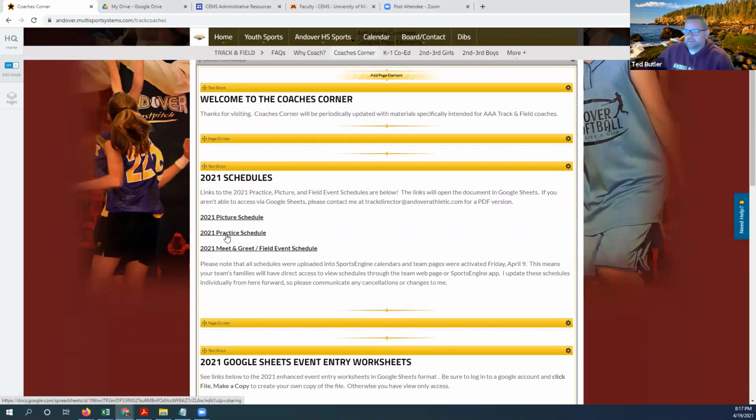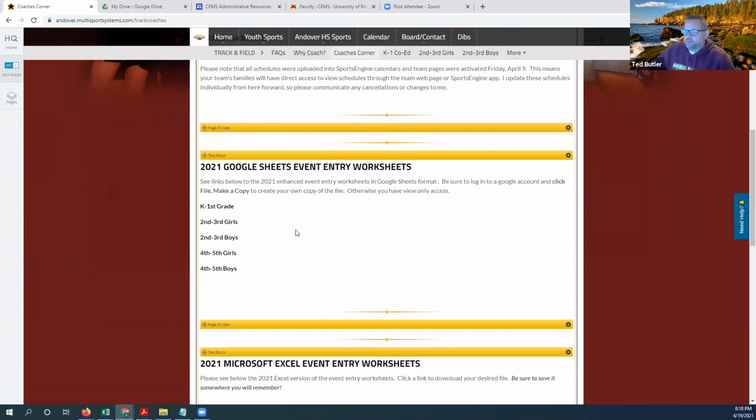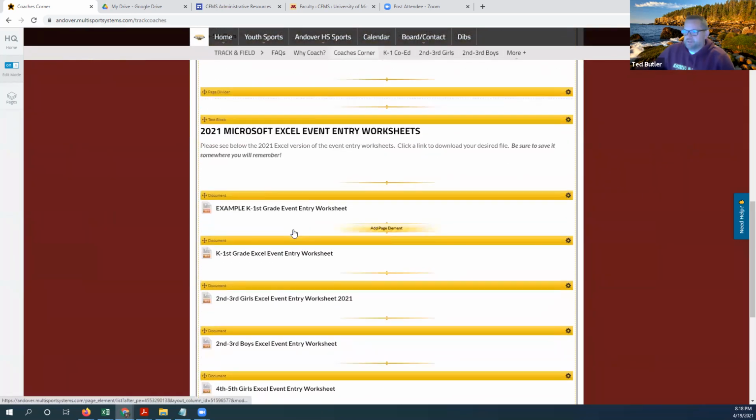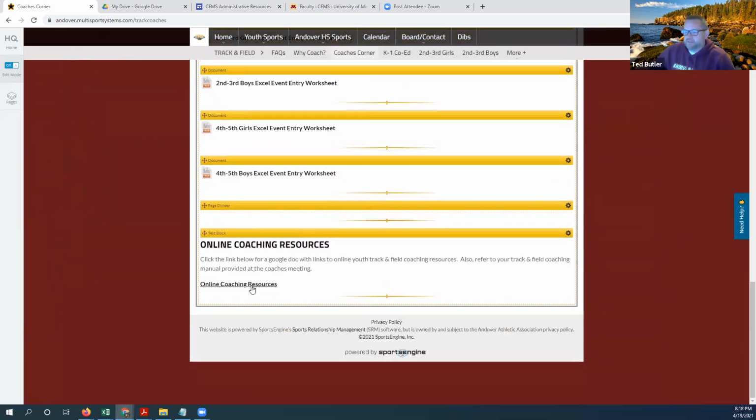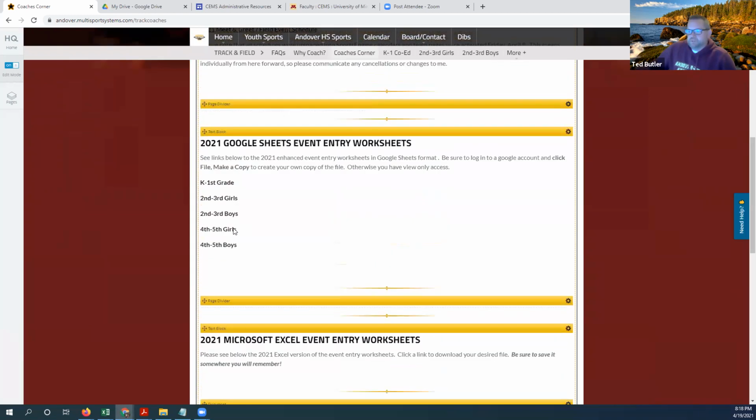That Google Sheet practice schedule is out there still, along with the picture and meet and greet schedule. We're done with those for 2021, obviously, but they were out there as well. And then we have Google Sheet and Microsoft Excel event entry worksheets, and then a link at the bottom to online coaching resources. So if you have event specific questions, there are some links to videos there.